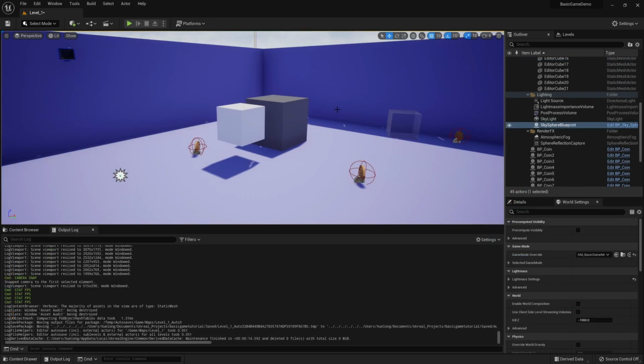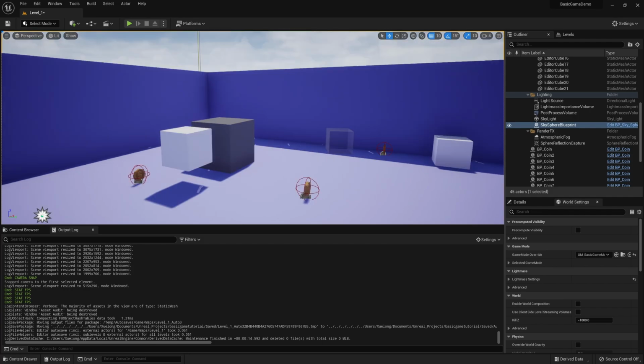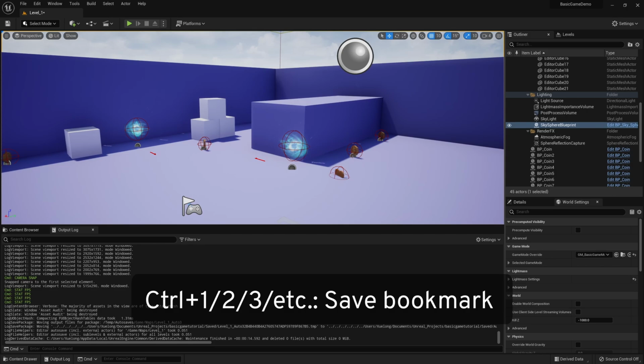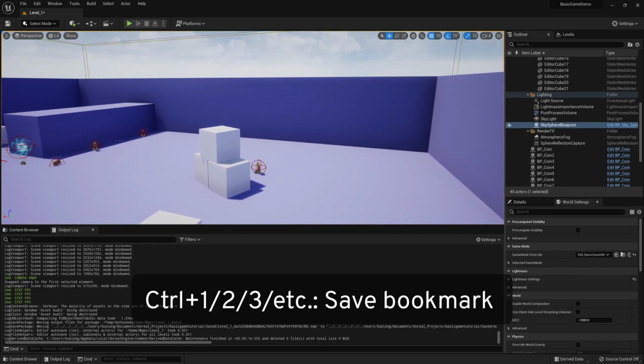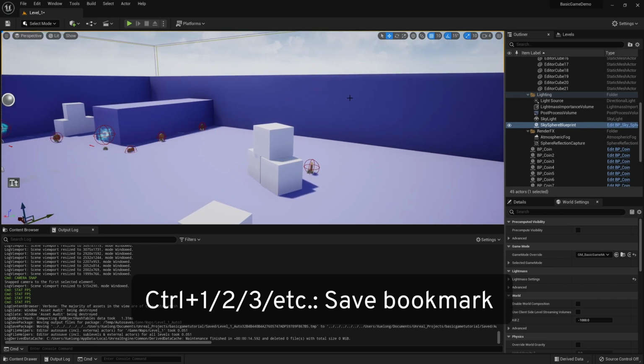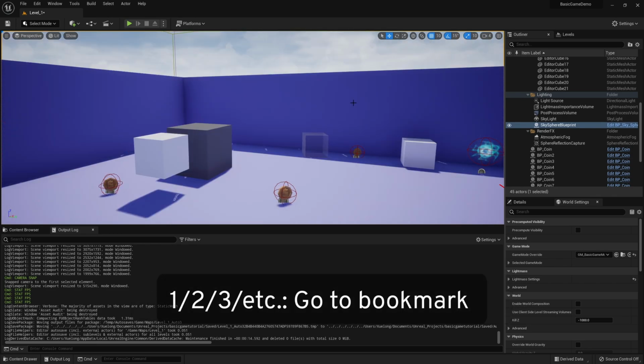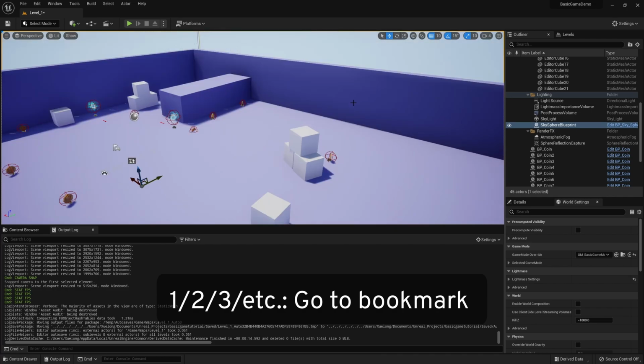Now let's move on to the editor viewport, and this is where things get a little more visual. You can create bookmarks within your scene with Ctrl+1, Ctrl+2, Ctrl+3, etc., all the way up to 0. So 10 total slots, and you can flick through them by pressing the number keys themselves, so without control.